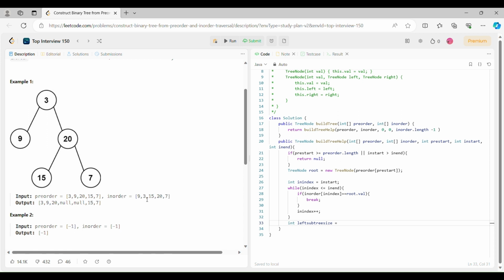This is our inIndex where we get this 3 value. So here I am going to write inIndex, and I am going to subtract from it this first element. And what is this first element? That is nothing but inStart. So in this way we are going to get the size of the left subtree. This is how I get the size of the left subtree in this inorder array. So now I have this left subtree size.